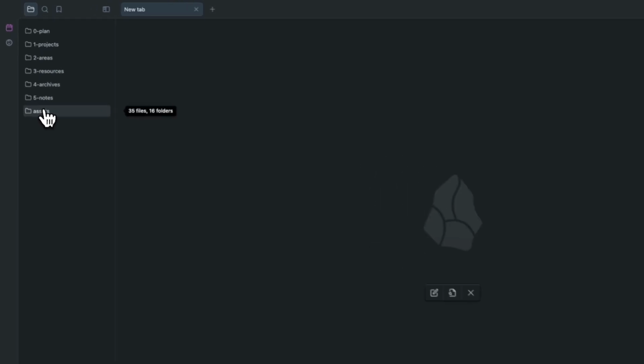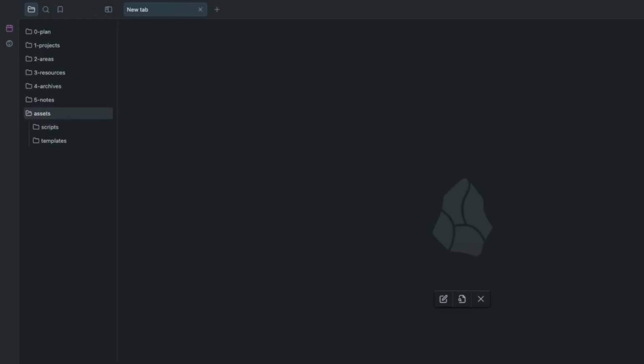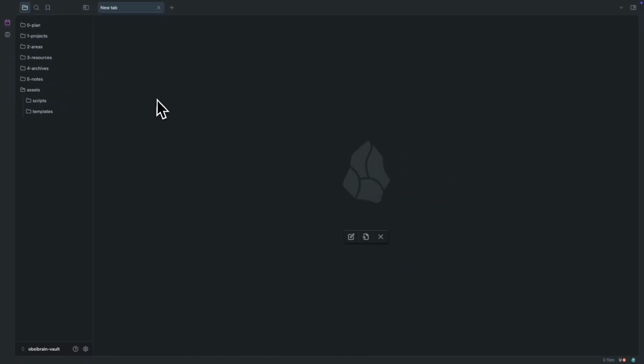So first, assets. Assets, you mainly don't want to touch it. This is restricted to Obsibrain plugins and usage. You will find a bunch of scripts and templates. Please don't modify anything inside those folders. Mainly there will be overwrites when you restart Obsibrain.